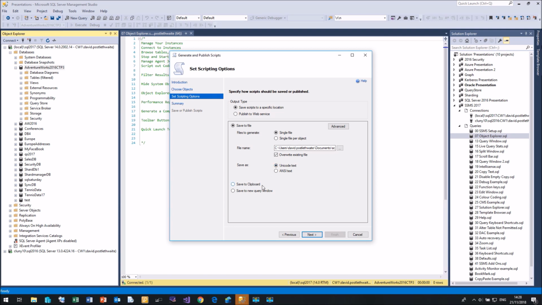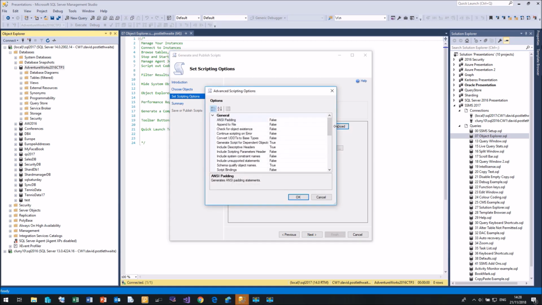We can write it to the clipboard or to a new query window. But the Advanced button here is really interesting. We can script out numerous extra options. So if we come down and look at this, we can script out the drop and create. So it will then write the drop and create options into all our tables, or maybe just the drop. Maybe you're trying to write something to drop certain bits.